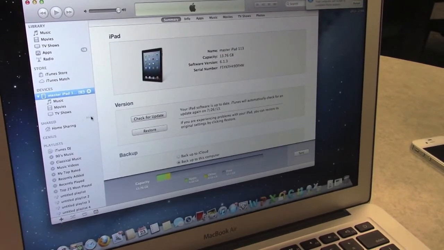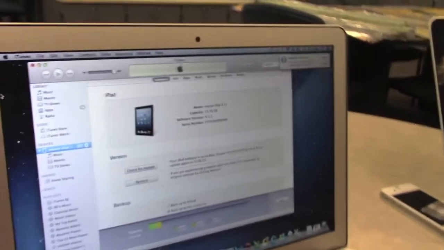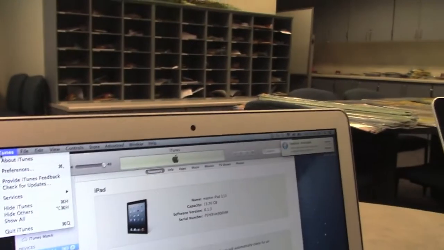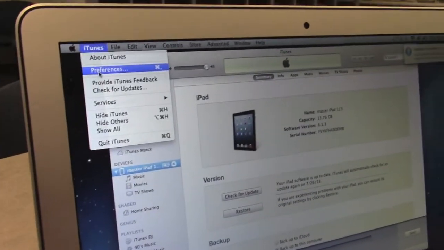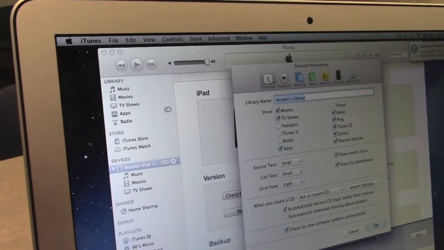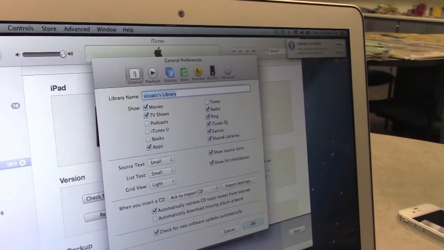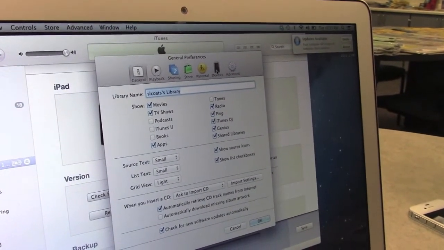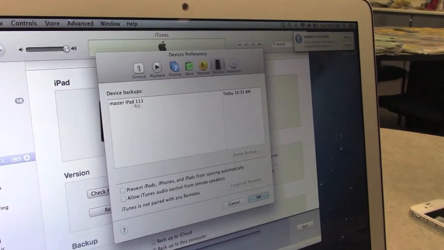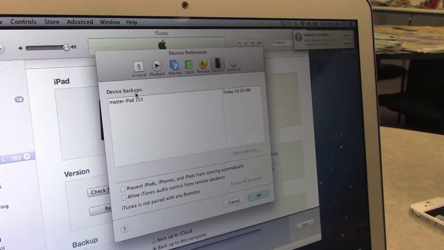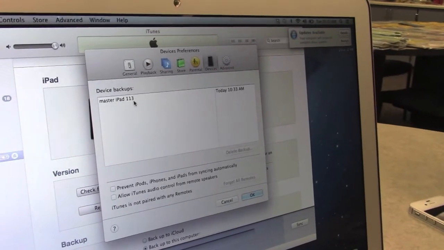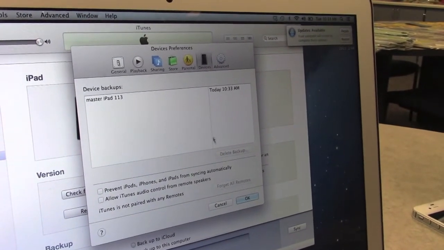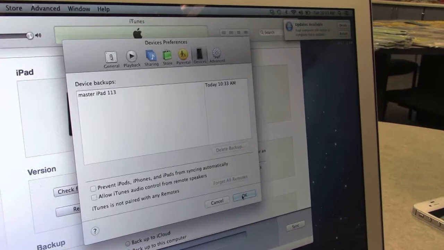Okay, so it happened really quick. It didn't take long at all. And then you can see that backup if you go into the iTunes, go to Preferences, and then if you look at your devices that you have, you can see now we have a device backup of the Master iPad 113. We did that this morning. Here it is. And so we can see that that's been backed up.